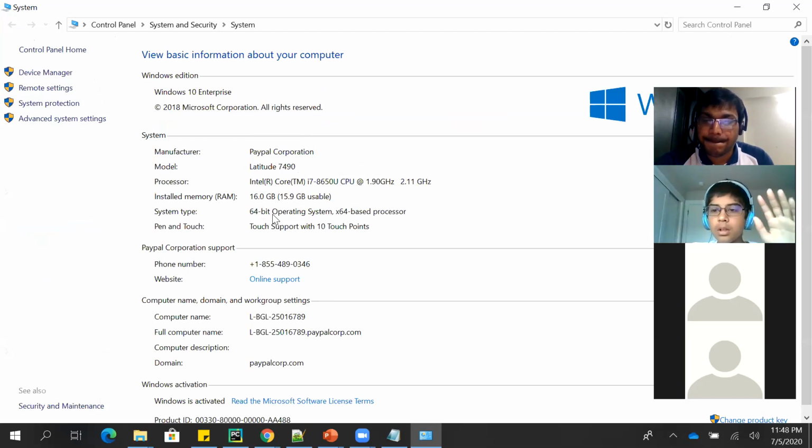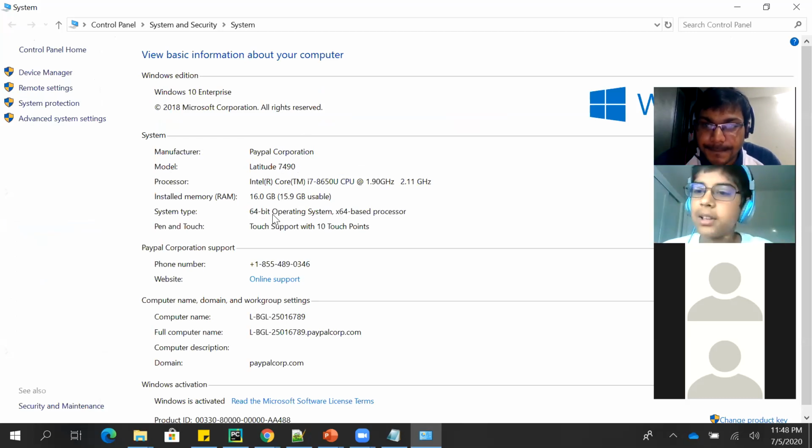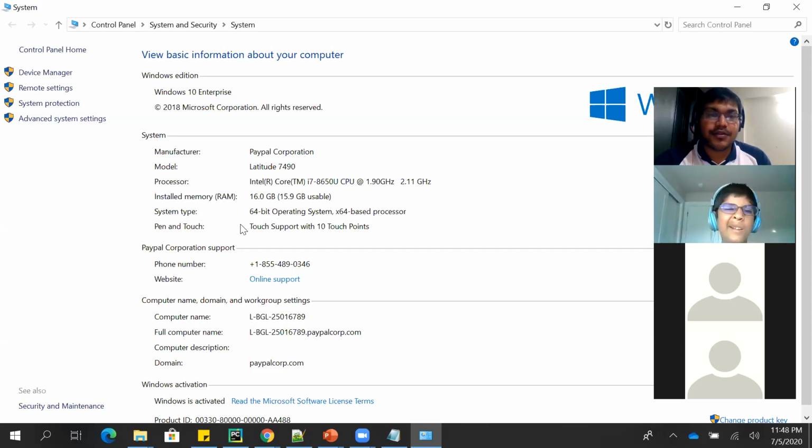I kind of learned this in Python. If you install it, would you install 64-bit or 32-bit? When you install software these days, it asks whether your Windows is 64-bit or 32-bit. You can check it from here, what type of operating system you are using. You are using a Windows 64-bit operating system. It will also tell you what kind of Windows edition you are using.